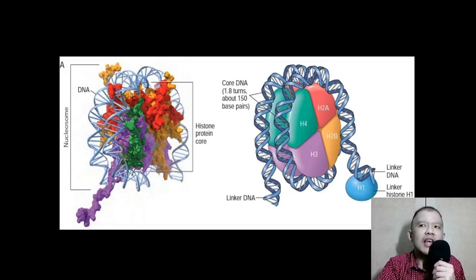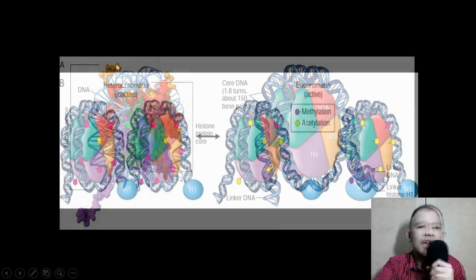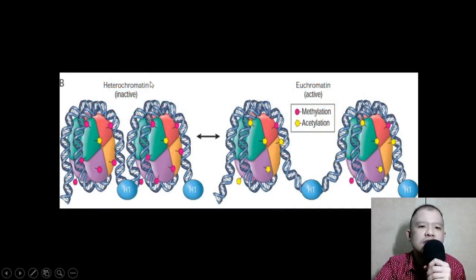The DNA from one cell, when stretched, can be as long as 2 meters. But if it's clumped in a nucleus, it can be as small as 8 micrometers. So this figure illustrates the 2 types of chromatin: heterochromatin, which is in the inactive form, and the euchromatin, which is in the active form.